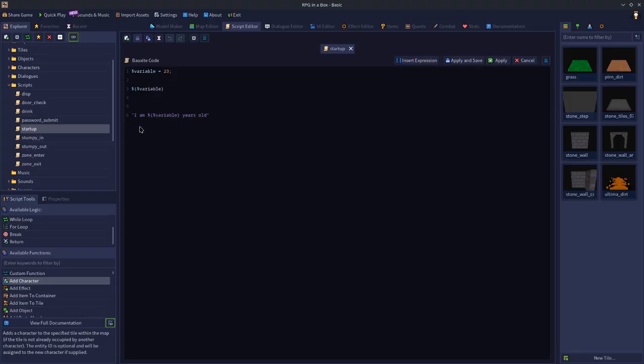Now notice how this is still all in purple. That's fine, because the engine will understand automatically that the $ and curly brackets is a request to convert the text that's inside those to what's actually in that variable, rather than actually write, in this case, $variable into the string, right? So you're not going to get somebody saying, I am $variable years old. You're actually going to get someone that says, I'm 23 years old. It's going to convert that, okay?